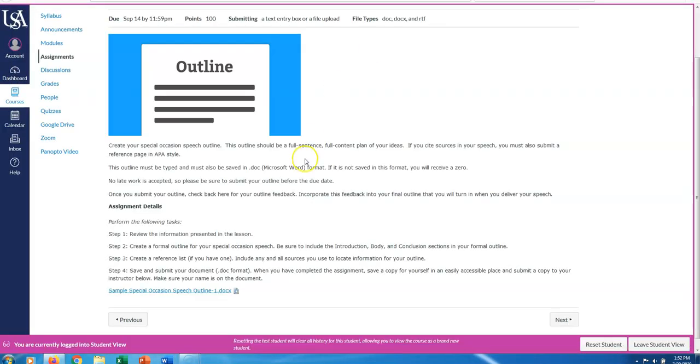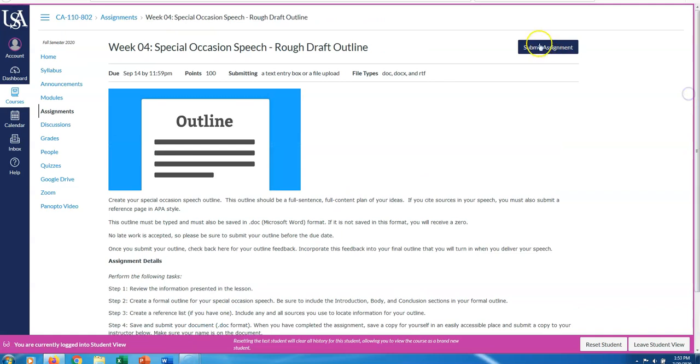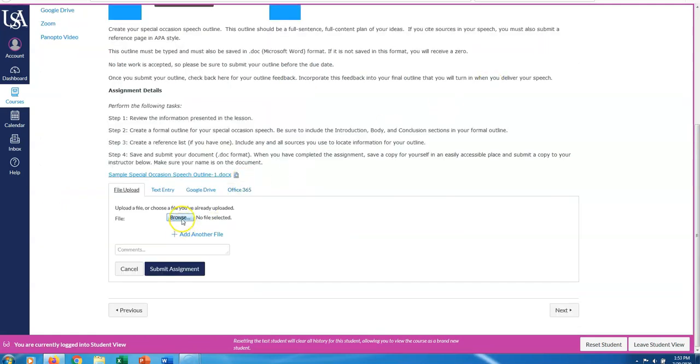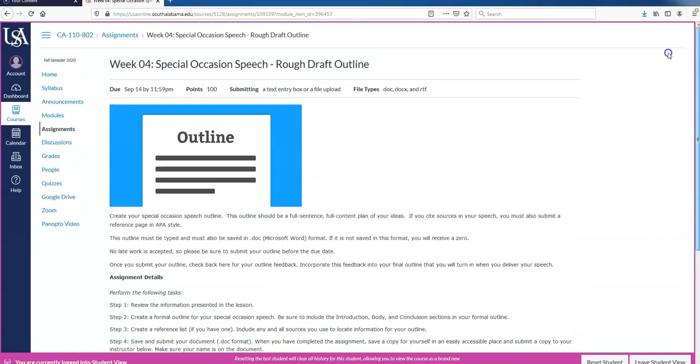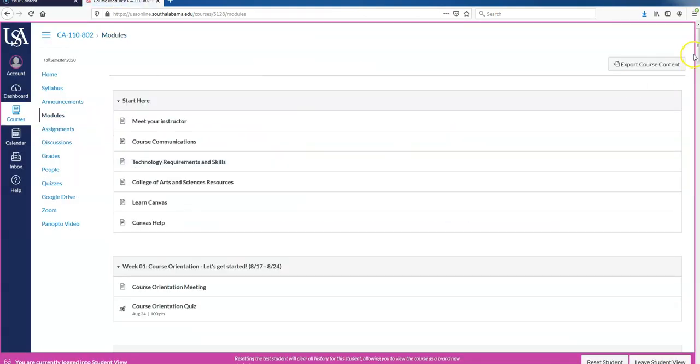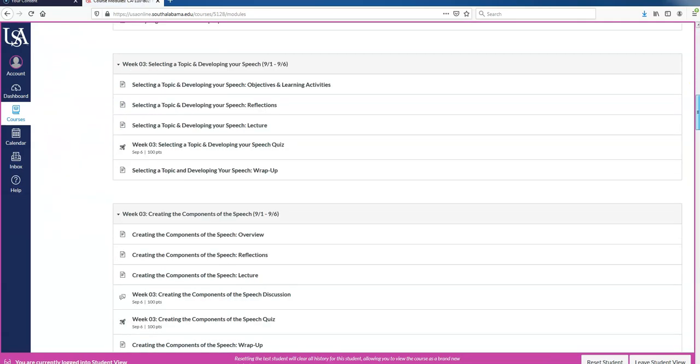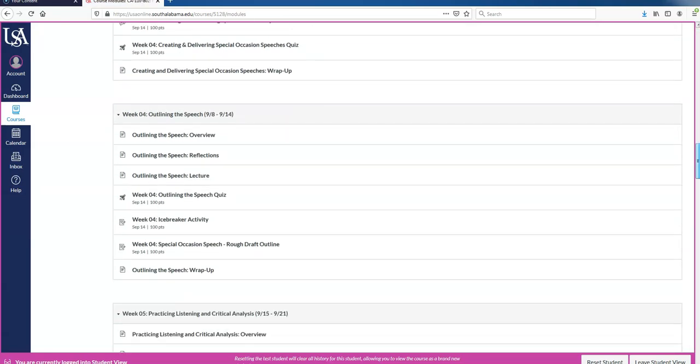All right, so when you complete your outline, after you've uploaded your video to youtube.com, you'll include your video recording link at the top of your outline. You'll obviously put the final touches on your outline, and when you're ready to submit, you'll click Submit Assignment, browse for your document, hit Submit Assignment. Okay? So it's as easy as that. All right. Okay, so that was week 4.